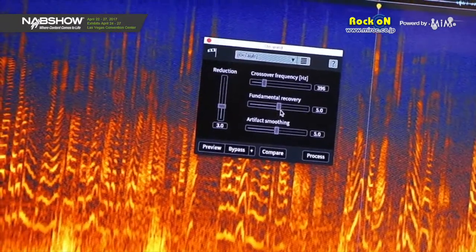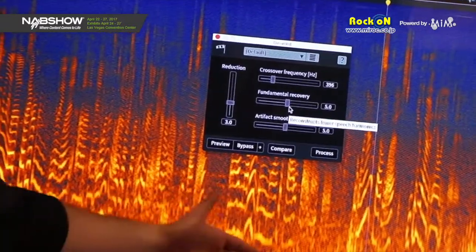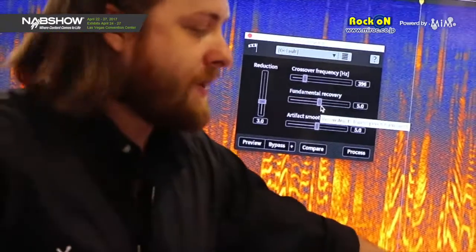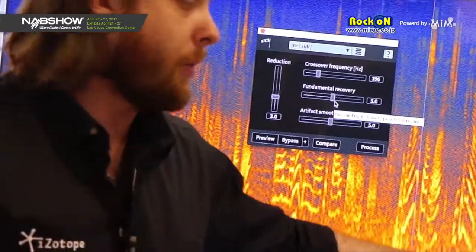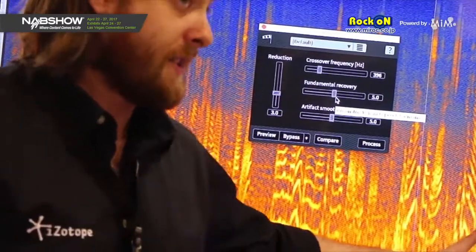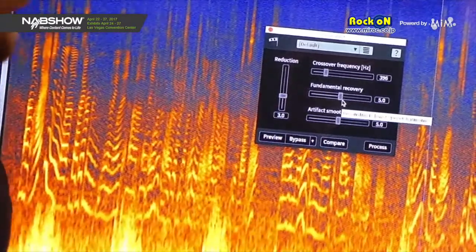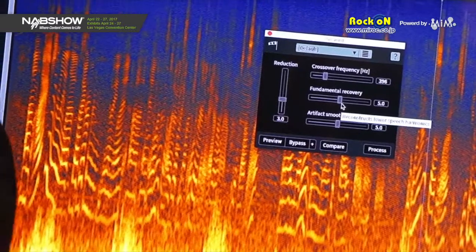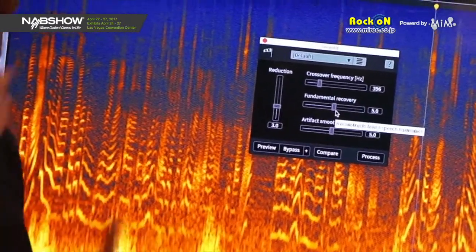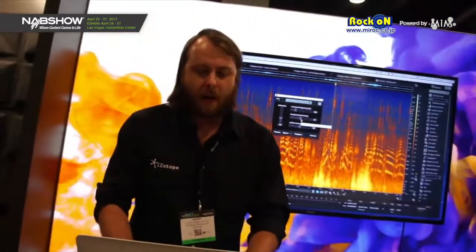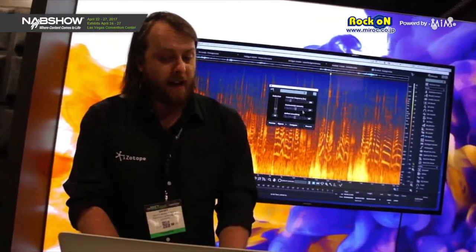Fundamental recovery is really cool because, yes, after we process this sample, some of these wind noises were attenuated, but we also have to damage some of the fundamental frequencies of that vocal. We can reconstruct them to bring them back, make sure there's no speech loss intelligibility. In this case, this is a female vocal, so we don't have rich harmonics happening below 300, 400 hertz. But if we did, we just bring that up.